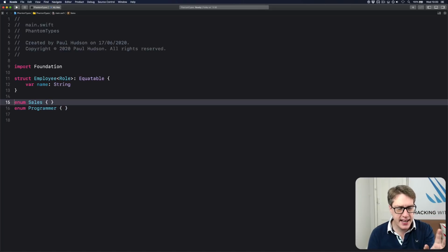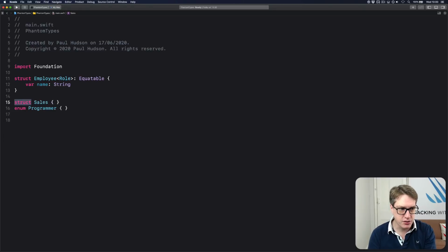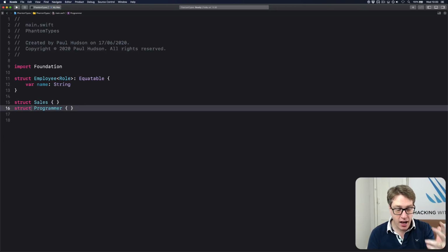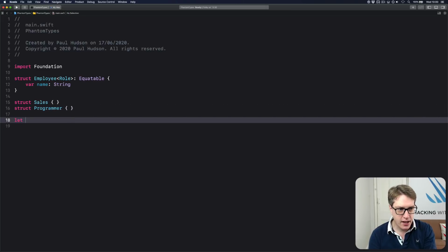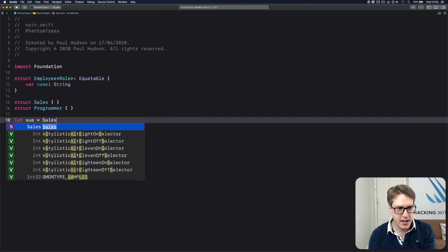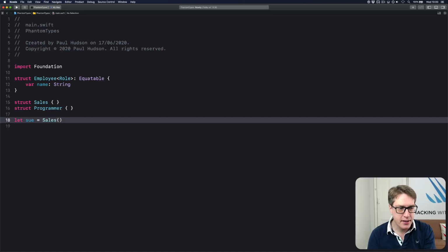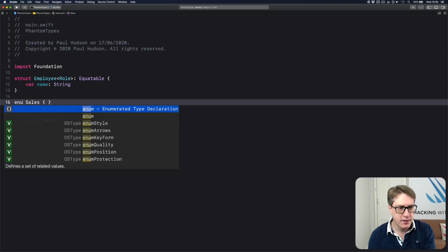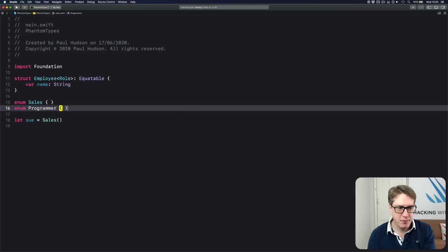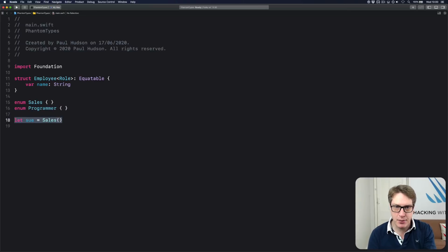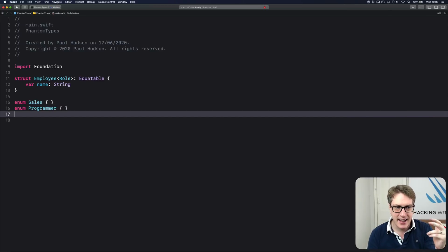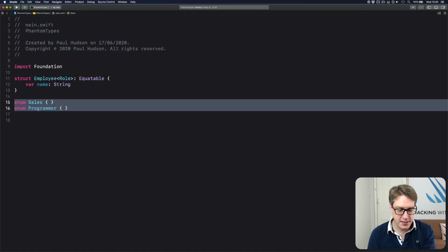Now, it's a good idea to use a no-case enum rather than struct Sales and struct Programmer, because you can make a Sales when it's a struct. You could say, let sue equals Sales and make an instance of that type. Whereas if it's an enum, that isn't possible anymore. So you're making it clear to the other developers and yourself for the future, quite frankly, that this is not designed to be made. So it's an enum with no cases like this.